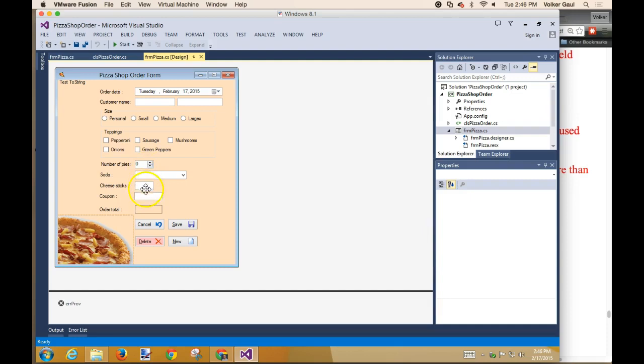So if you want to make all your numeric fields numeric up-downs, I can live with that. It's going to make you do it next year anyways. But this is not a web app. It's a desktop app. It's always going to have a keyboard attached.